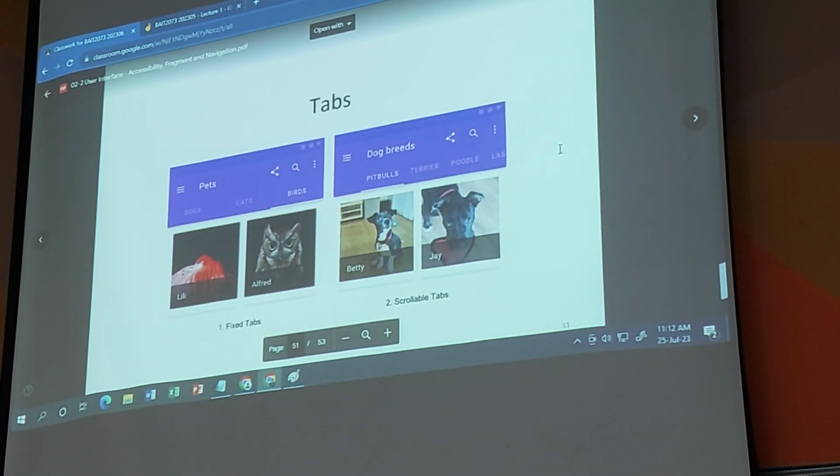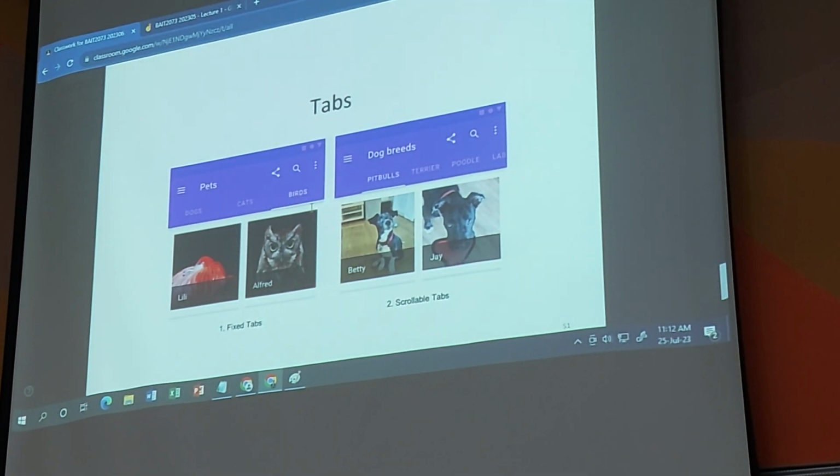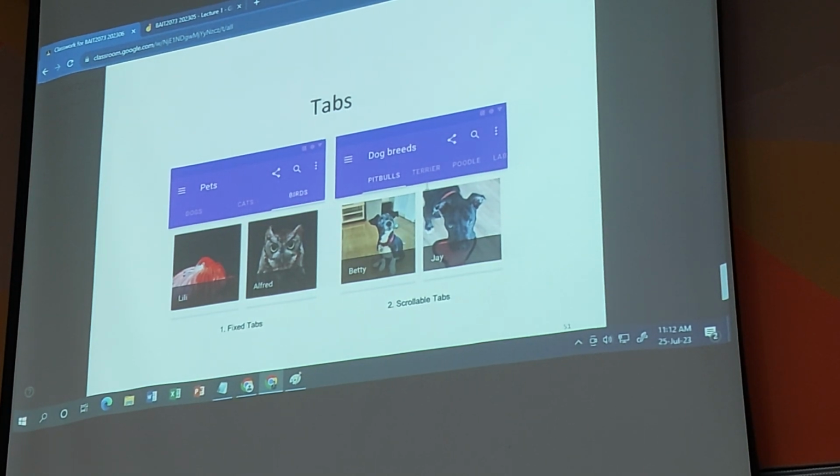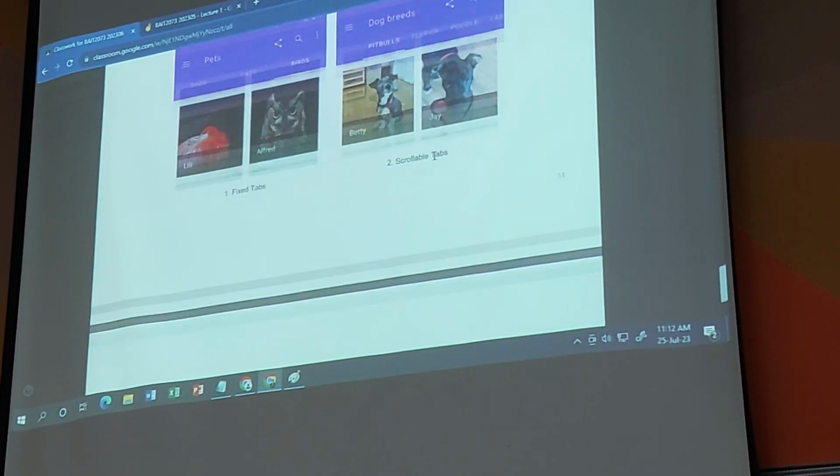Okay, so there is also a different type of tabs. We have fixed tabs, whereby, let's say we only have 3, then we fix them. Or we also have scrollable tabs, such as this one, this is actually scrollable.